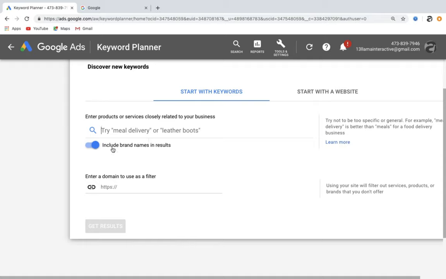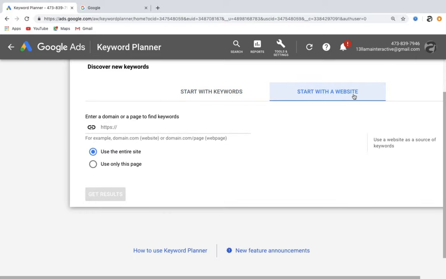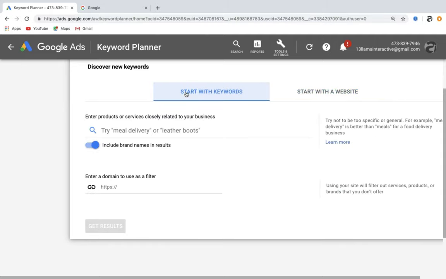You can either start with keywords which you already know, which are related to your product or service. Or the second option is to start with the website. Make sure when you start with the website, your website has sufficient text content, which is very easy for the search engine to fetch keywords. I always prefer starting with this option and then generating more keywords.